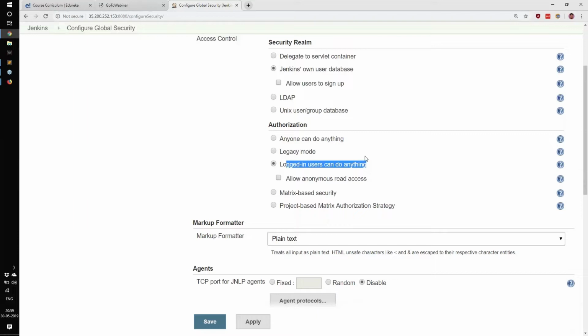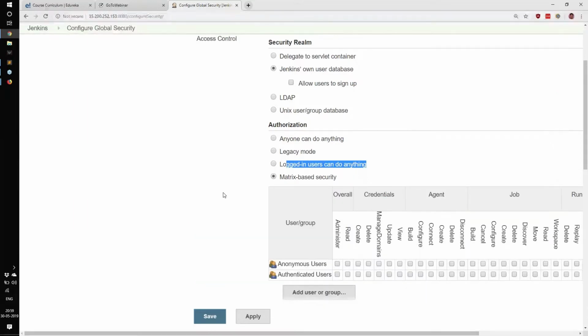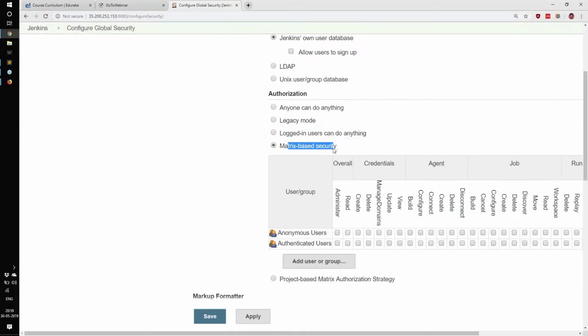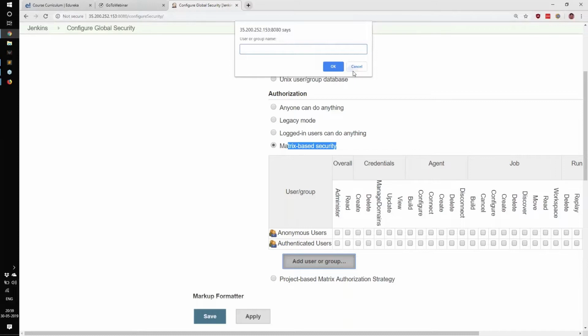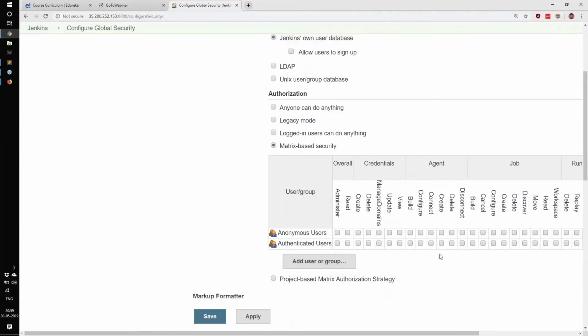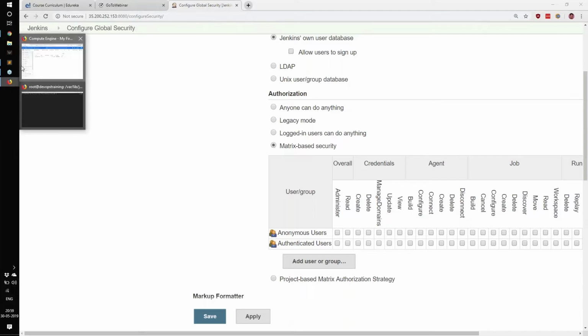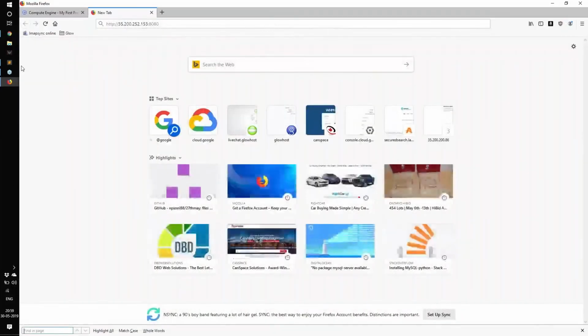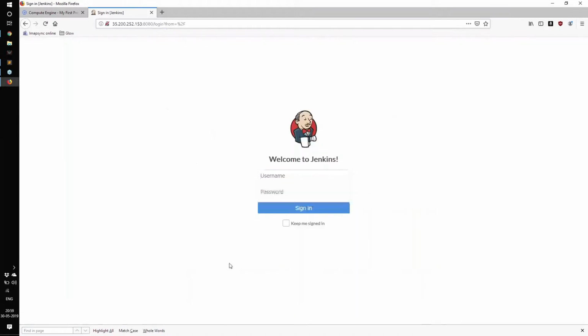But if you have multiple folks in your team, in that case we'll look at matrix based security. So matrix based security is where you can define a username and you can define the access the user would have. So what I mean by that is I'll actually get my Jenkins URL and we'll open it in Firefox so that I'm not logged in as admin, right? Okay, open this.